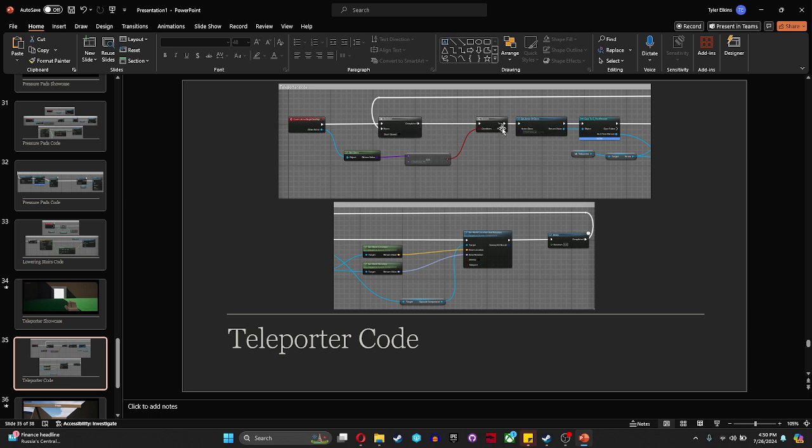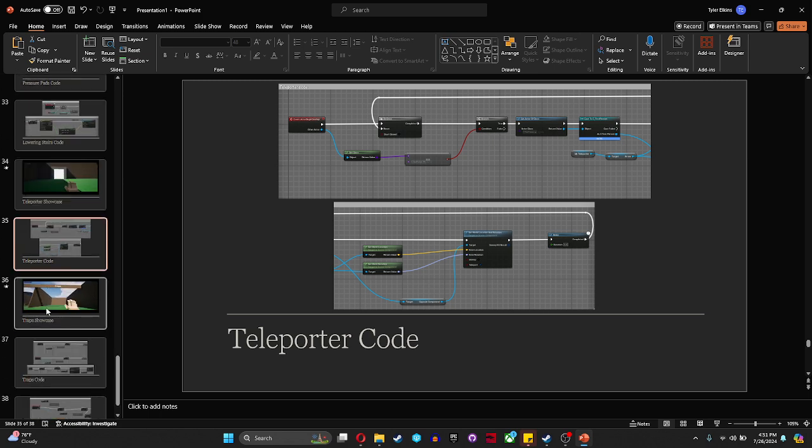If it is the player, then it will get that actor of class and get the player, and it will set their location, the player's location, more so the capsule component of the player, over to the new location, which is the location of the new teleporter, which is an instance editable variable.